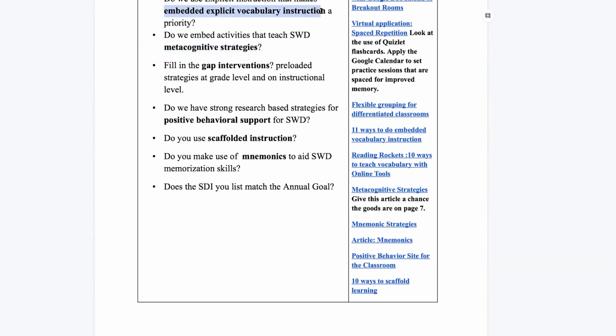Embedding explicit vocabulary instruction is super, super important if you're working with students with disabilities. We know they have reading and writing difficulties, and it's super important to include that as a specially designed instruction.